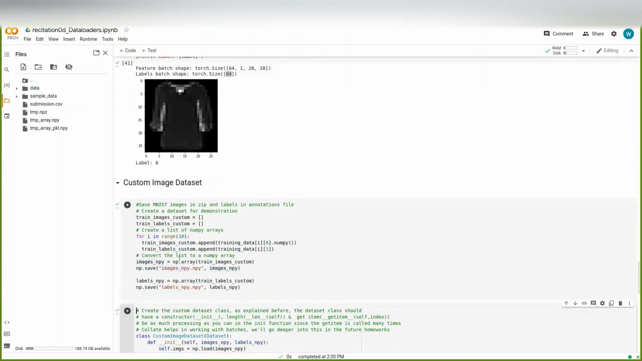And for Colab's case, you can see what has been stored right here. In this case, we just stored it using numpy.save as we did before, and you now have images.npy and labels.npy here.